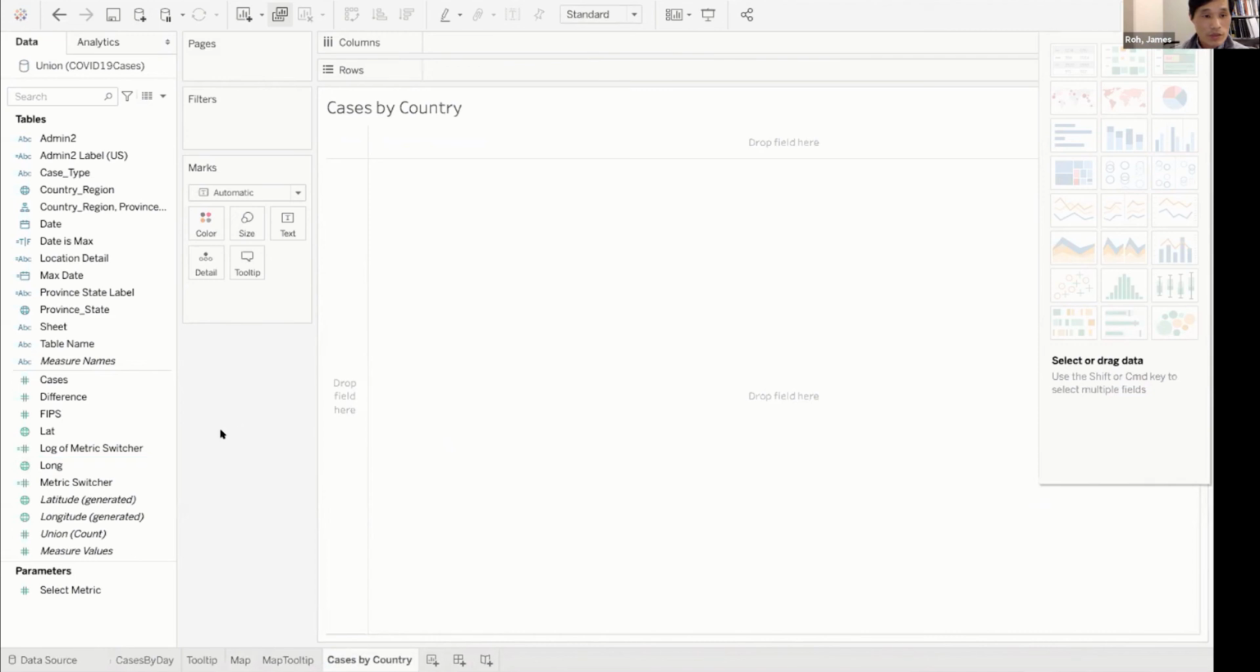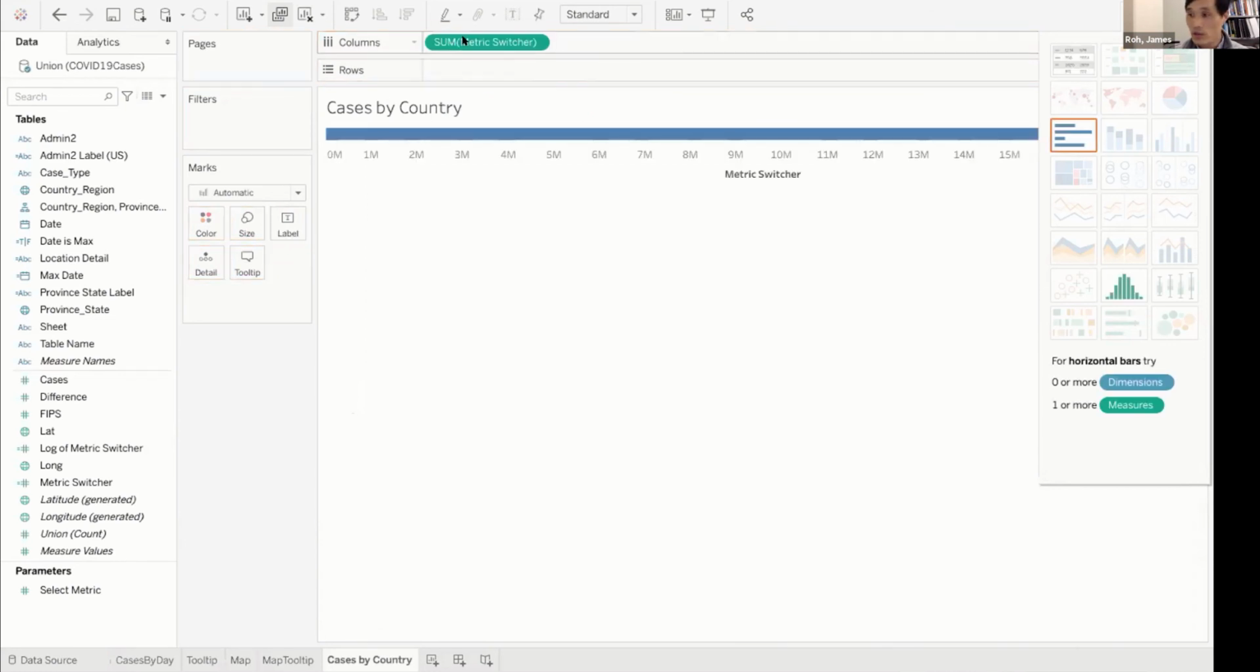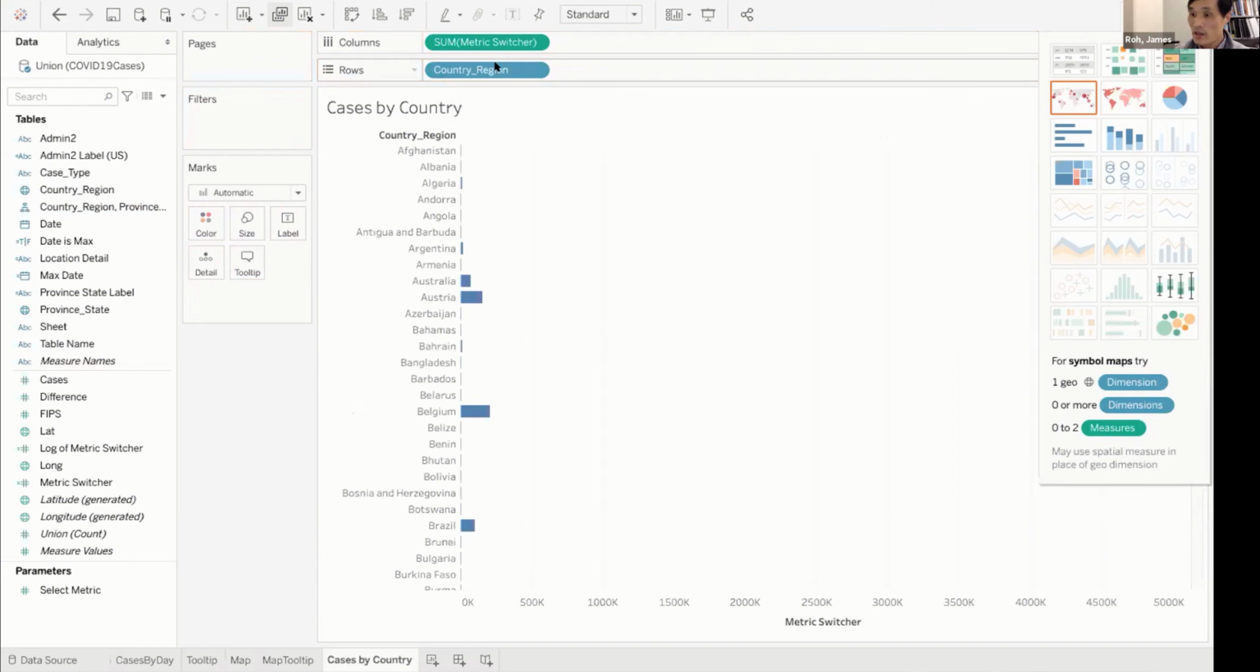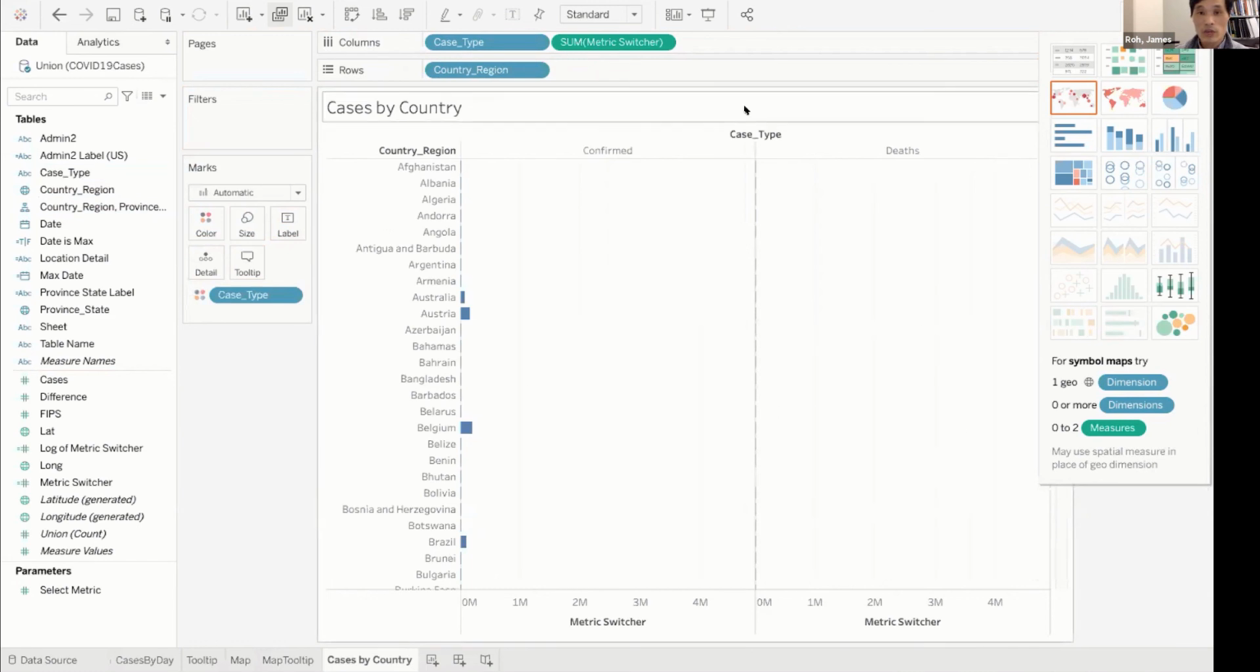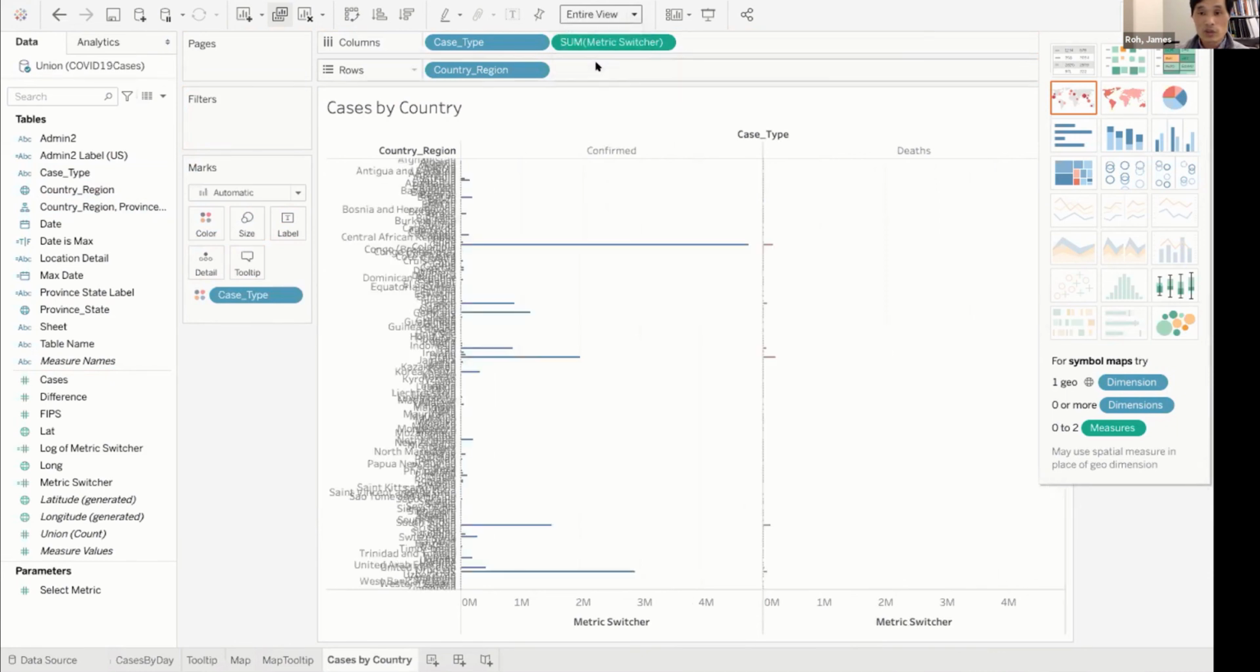Let's bring the metric switcher that we have created before. The total case and new cases go to the columns, and then country region to rows, and drag case type to columns. So I'm going to go here, type, very good. And then case type to color, as we have done before. And then if you don't see everything, you just go to the top, center top, and entire view.